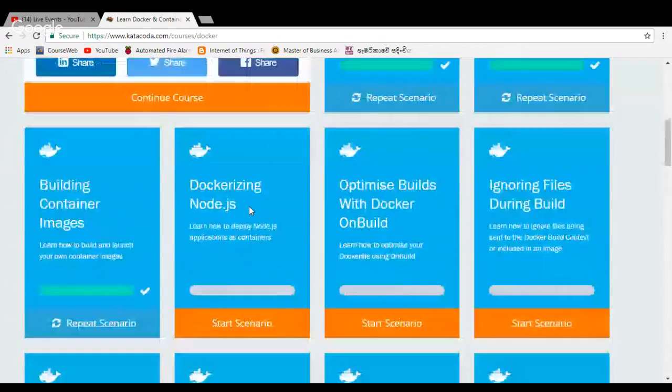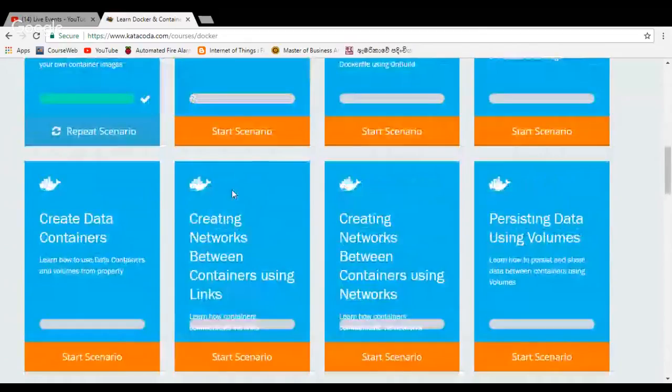Now we are going to start the seventh scenario of Katacoda Docker's practical series. The seventh one is create data containers.